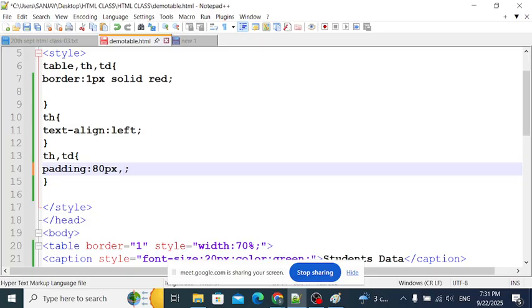When you pass 2 values, remember the first value is top and bottom, and the second value is left and right. When you pass 3 values, the first one is top, the second value is left and right, and the third one is bottom. With 4 values, the first value is top, the second is right, the third is bottom, and the fourth value is left. Remember, this is how you can use padding in different ways.